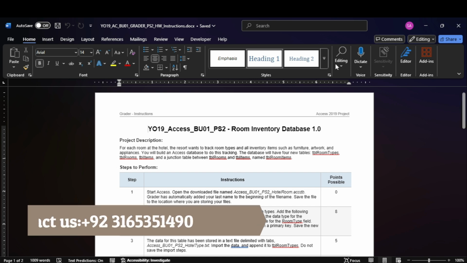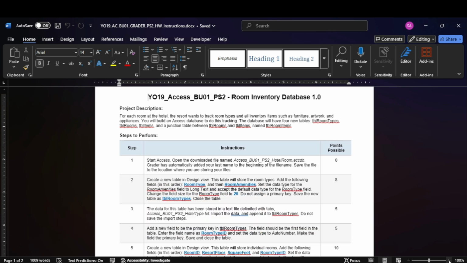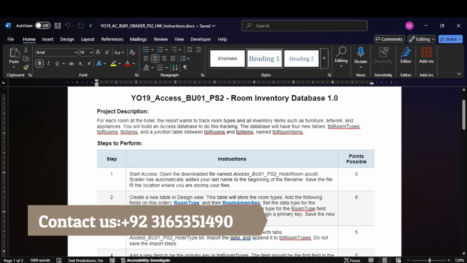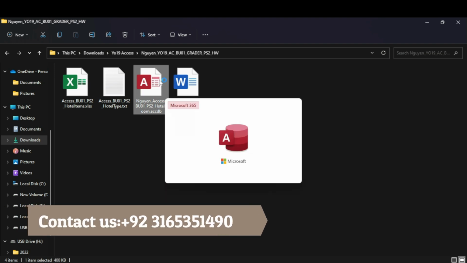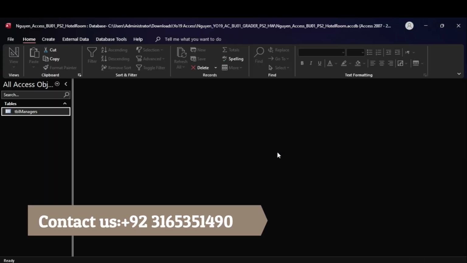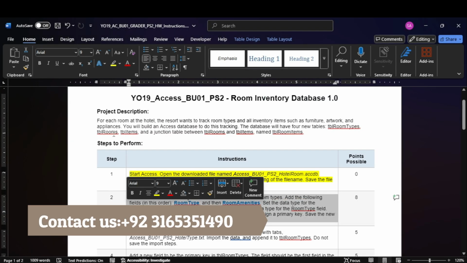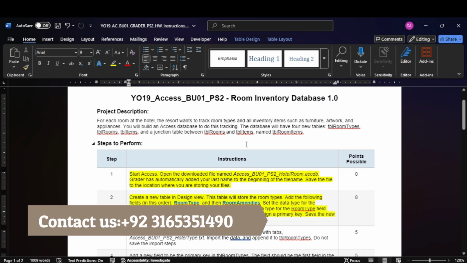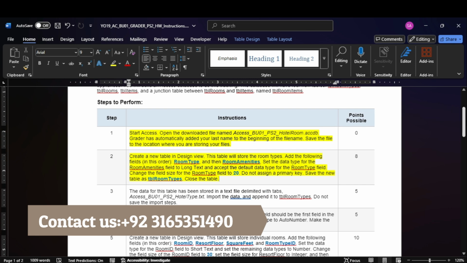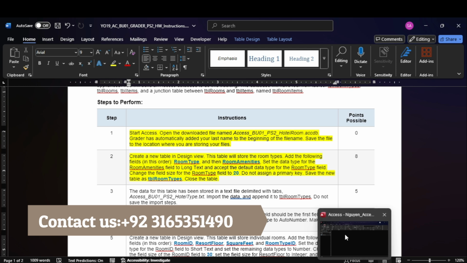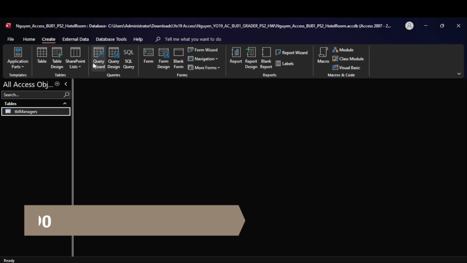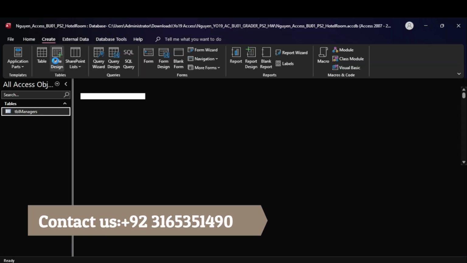So let's start the assignment. So we move towards the steps to perform in the instructions. The first step says to open the Access file which we have downloaded with the instruction file. Then the next step says create a new table in Design view. The table will store the room types.